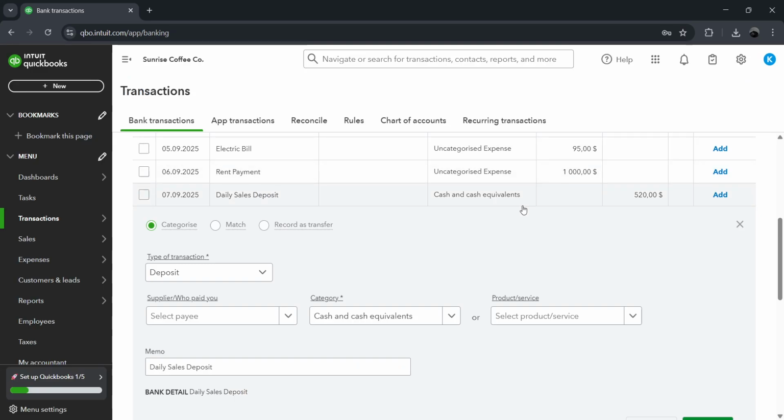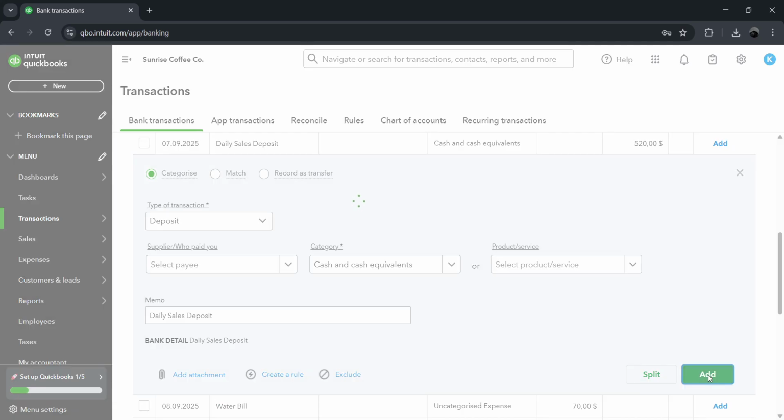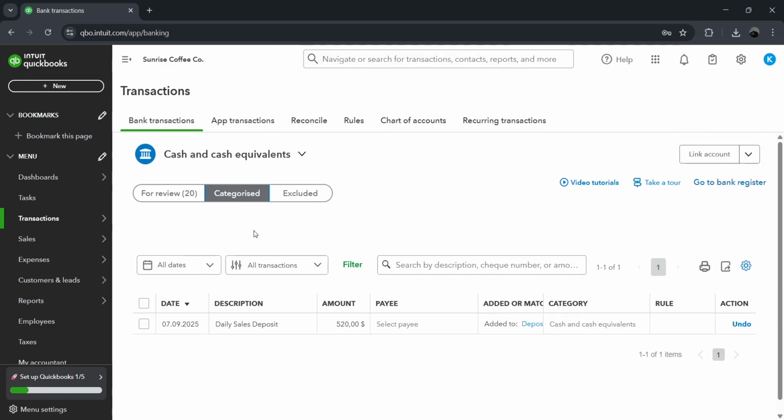Once you've selected the appropriate category for a transaction, click Add or Confirm to finalize the categorization. The transaction will then move out of the For Review tab and into your categorized records, where it will be reflected in your financial reports and statements. By following these steps consistently, you'll maintain accurate bookkeeping and have a clear picture of your business finances at all times.